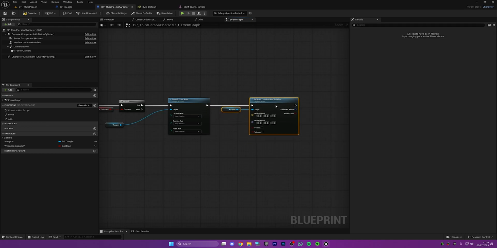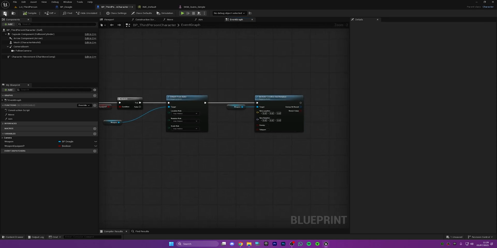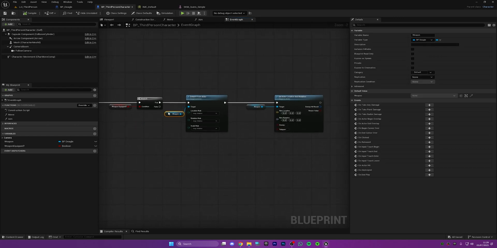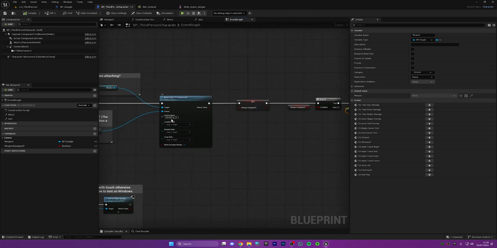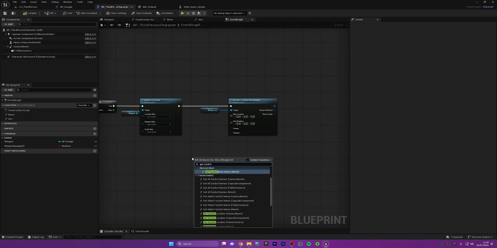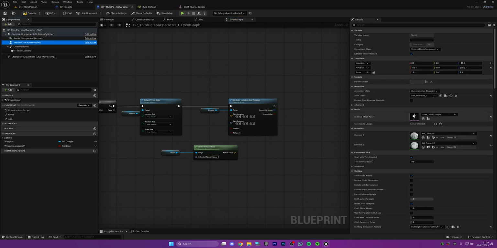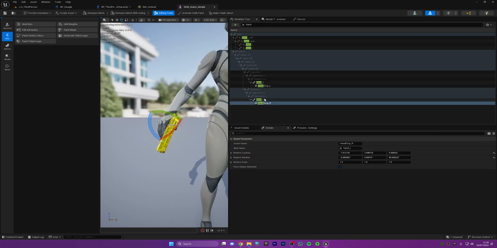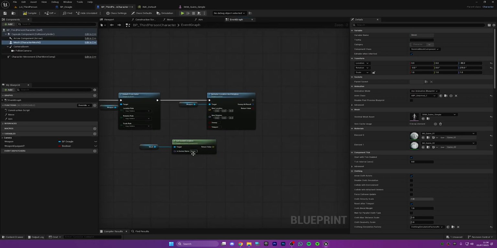Sweet. Now, what is going to be the new location and the new rotation of this weapon? Well, let's compile, save, and how can we get this? So we can actually get the location and rotation of our socket, and how we do that is we're going to get socket location of the mesh, just like this, and then we can add in our socket name, which is hand grip R. So let's just add that in there.